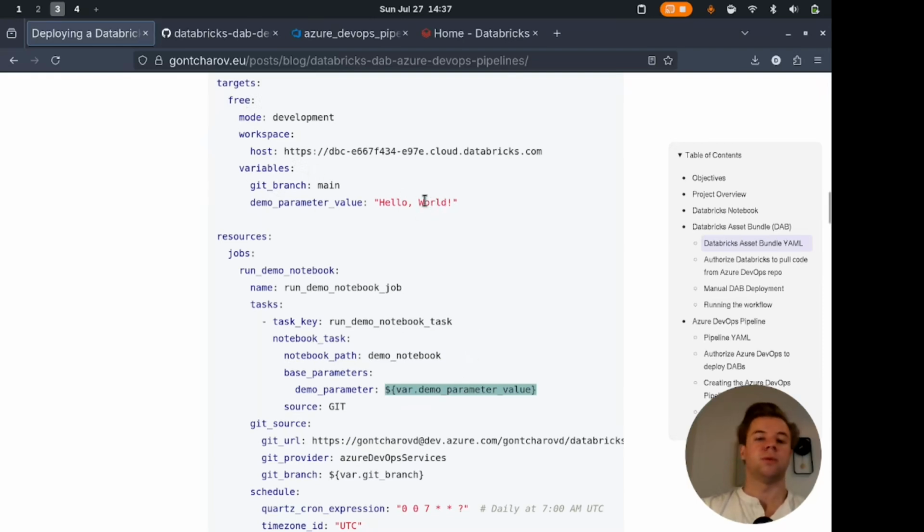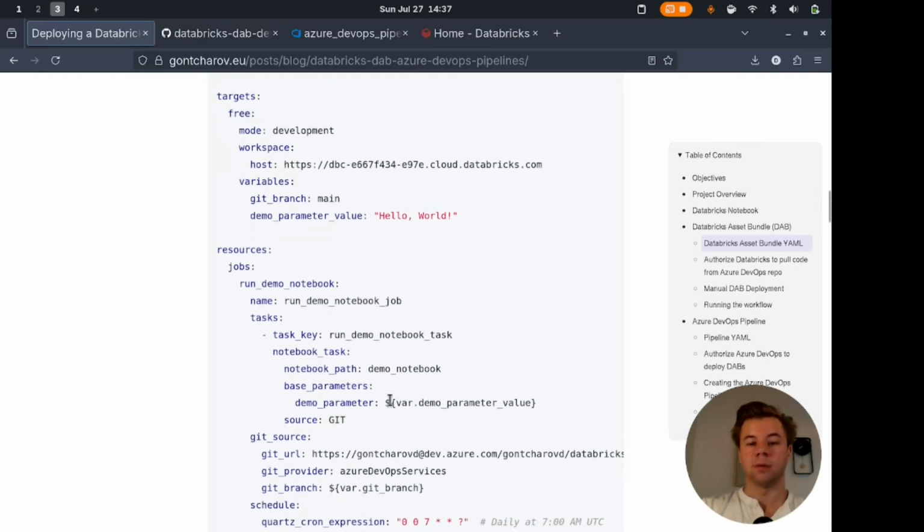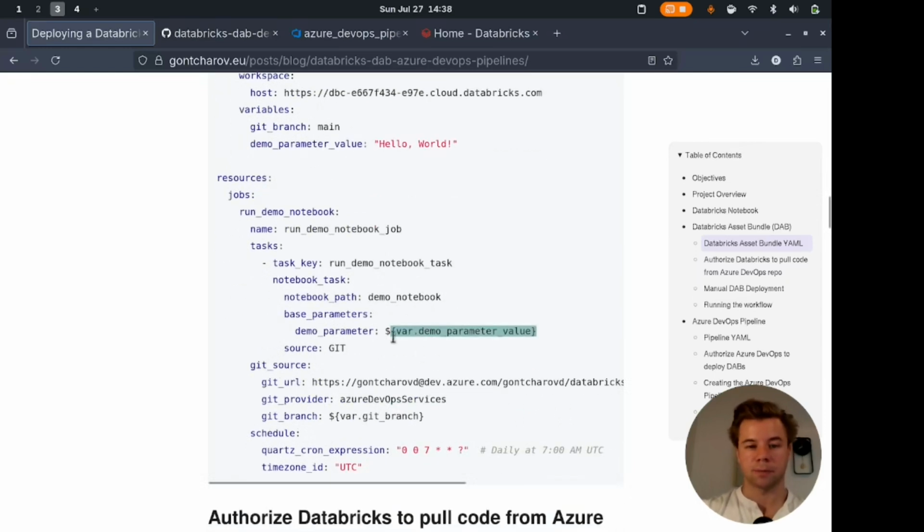Now this is important. Why didn't we just define the hello world on this line? Well, because we have the same job, most likely in multiple environments, which is why we would have to read it from a variable. Now we know that if, for example, the target changes to production or to test, we can still get the correct value for the target from this variable. This syntax is essentially how you specify variables in a Databricks Asset Bundle file.